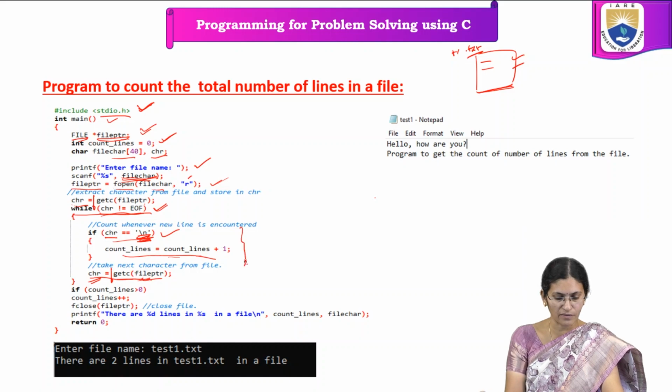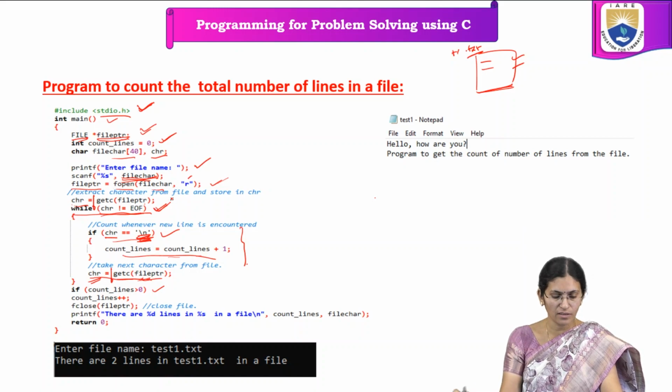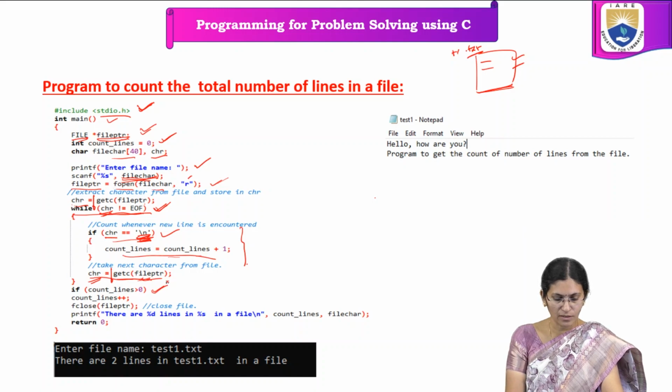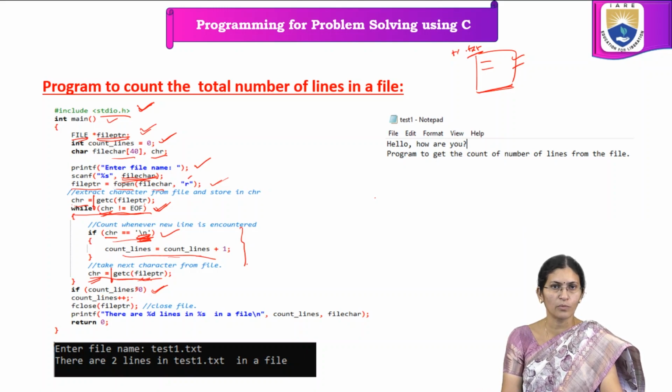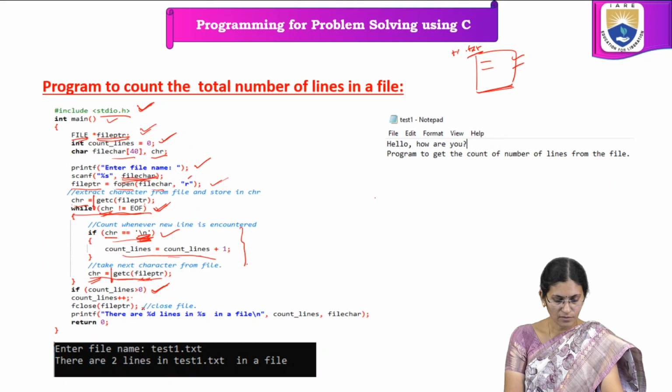These steps will be executed again. In this way, when the program reaches the end of the file, when there are no more characters to be read into this variable chr, this loop will terminate and this statement will be executed. If count lines value is more than 1, then the count value is increased by 1.